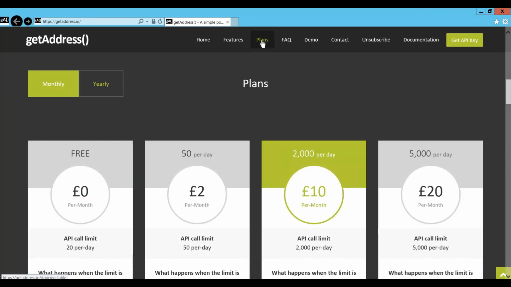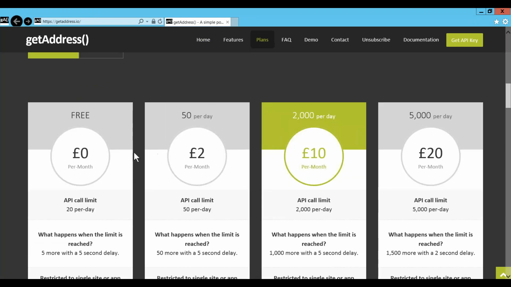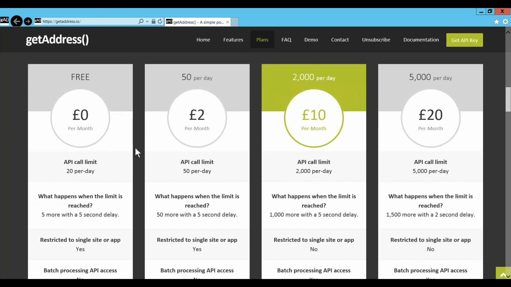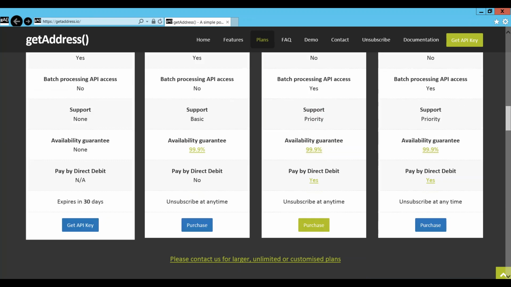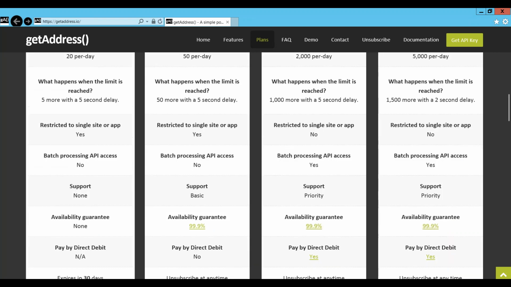And we can have a look at the plans here. The pricing is, there is a free tier, so if you're a very low user, you can do 20 calls per day, so that's 20 lookups per day, and that's free. The only pain about that is that it expires every 30 days, and you have to get a new API key every month. But if you're a low volume user, that might be worth it.